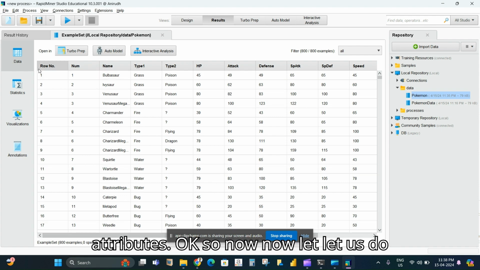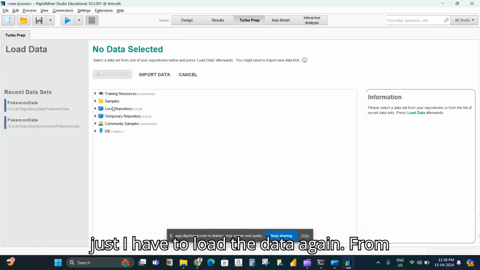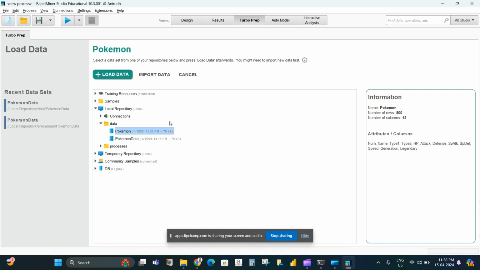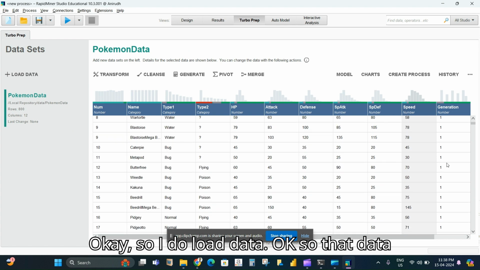Now let us quickly do Turbo Prep. I just have to load the data again from the local repository. So this is my data. I do Load Data, and the data has been loaded.